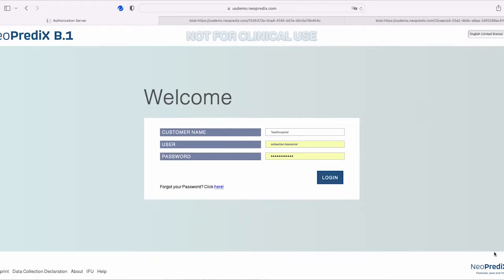Today, we will look at NeoPrediX B.1, an intelligent algorithm to predict the progression of bilirubin up to 48 hours into the future, individual for each patient, based on only a few data points. The algorithm has been validated in a multi-center clinical trial on more than 400 patients, and an accuracy of more than 90% has been shown.